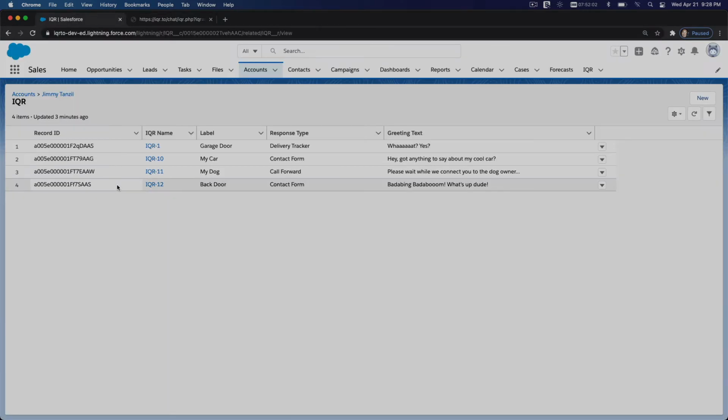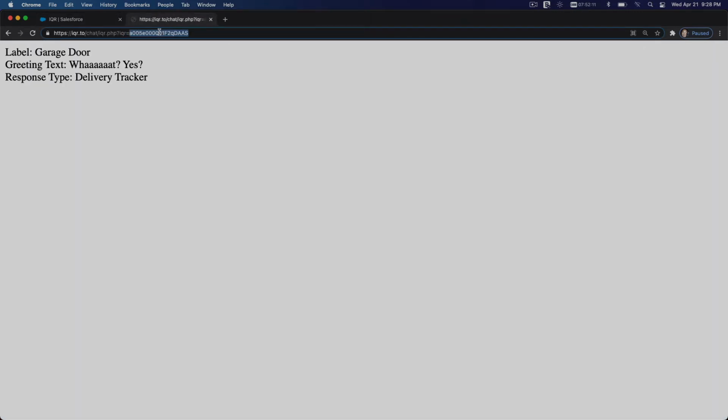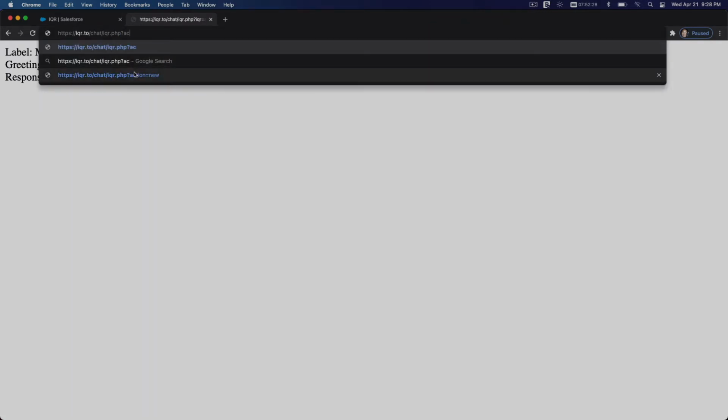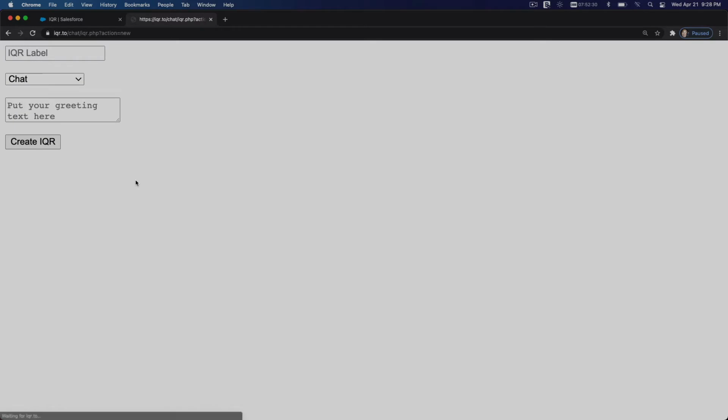So for example, if I want to grab this one, my dog, I can pass it here and enter, it should pick up the record for this dog tag. And then we also have an action to add a new one, that would be question mark action new, and then we can add a new one.